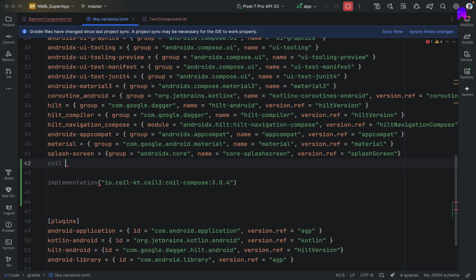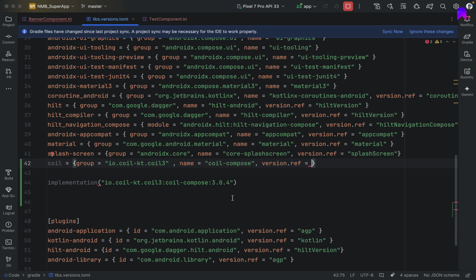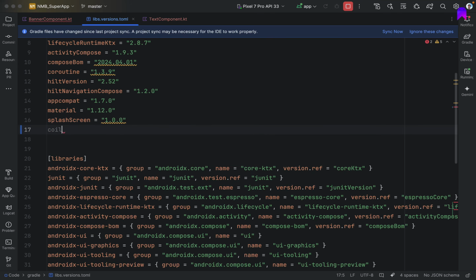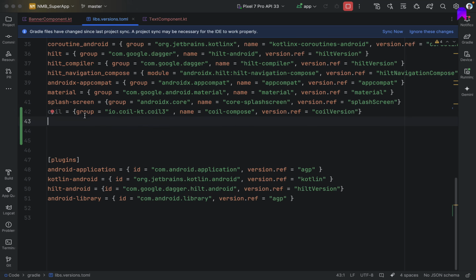So we can define coil. We need to define one group, so our group is going to be this part. Then we need to define the name. For name we need to just take coil compose, and we need to define one version as well. So we can define here coil version, and we need to define the exact version which we are going to use. Okay, this way we have defined the coil library.